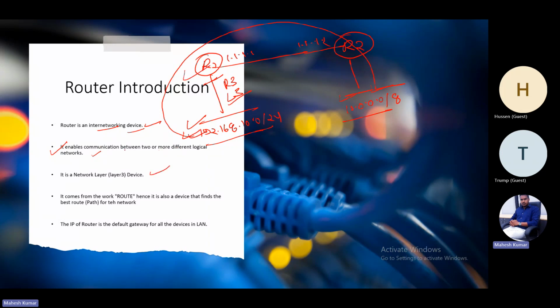This comes under layer 3. We already learned about the OSI model, right? Yes, sir. The name router comes from the word route, so it is also a device that finds the best route path for the network. The router is not just doing internetworking communication; moreover, the router does best path selection.